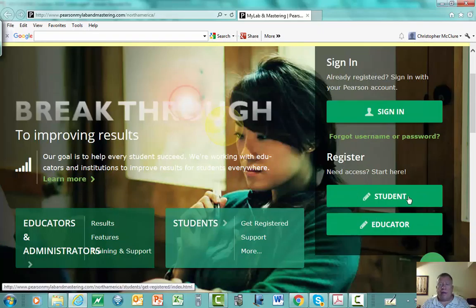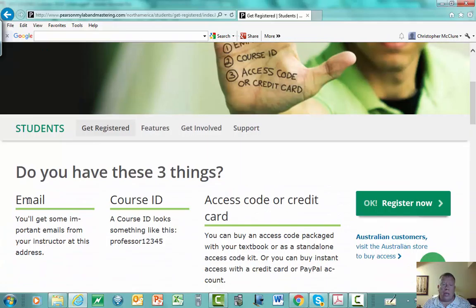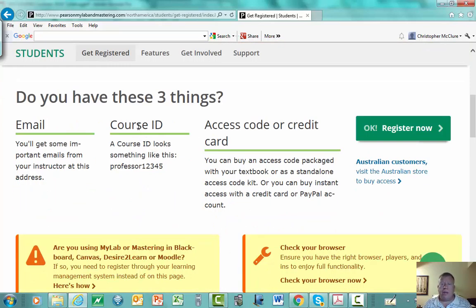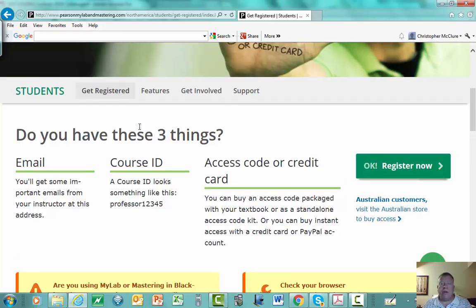Now, to get registered, you're going to have to click this link under the register verbiage there. Click on student, and you'll need an email account. Of course, you have your DMAC, but you can use any other email that you might have. Course ID, I just copied it from the instructions, and you'll need your access code that came with your textbook. Otherwise, if you don't have the textbook and you don't have money right now, you can get access for up to 2 weeks with a temporary access option. Otherwise, you can purchase access by using a credit card or PayPal.